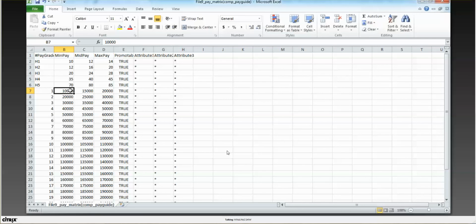What is your comp ratio 100% for your pay grade 1? Anyone? For pay grade 1, what is your comp ratio 100%? When can you say an employee's comp ratio is 100%? 20,000. Who's that, sir? 15,000. Who said 20,000? Me. Why is it 100% comp ratio?